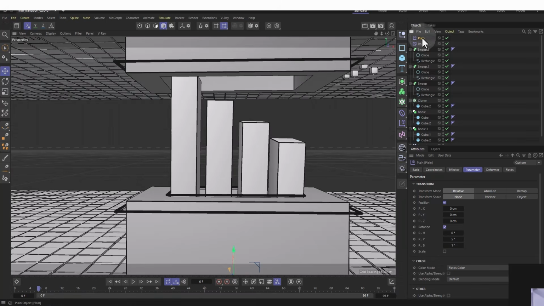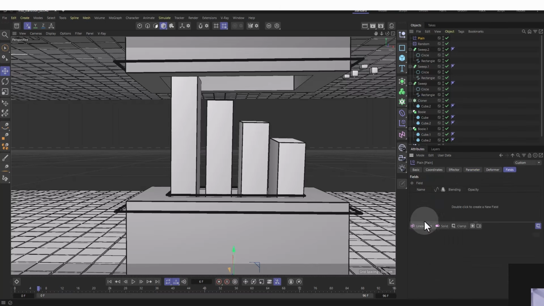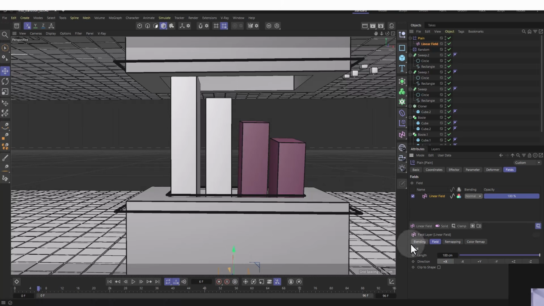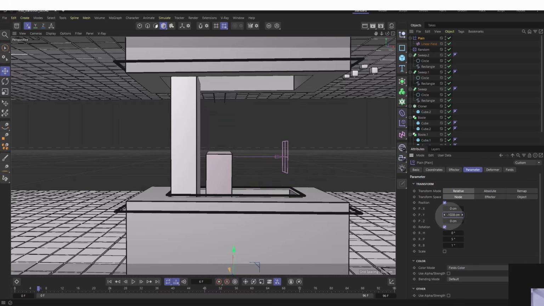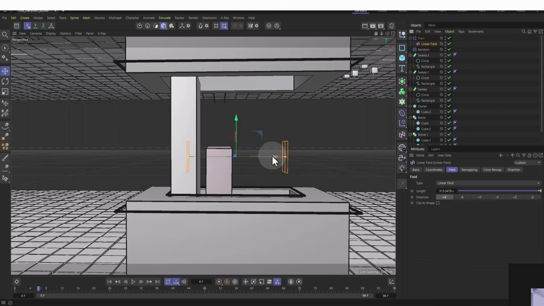This is what I want to do, and I'll go to the plane and go to the field and add a linear field. From there, we'll send the linear field to the top. So we send it to the top right here, and I'll open it up like this. With the plane selected, I'll go to the effector, go to the parameter, and send the position Y to the ground like this.